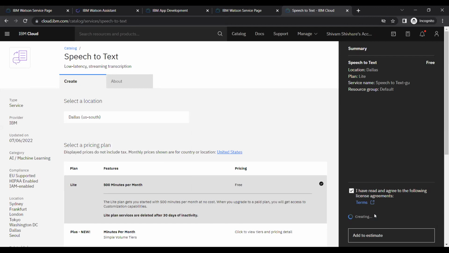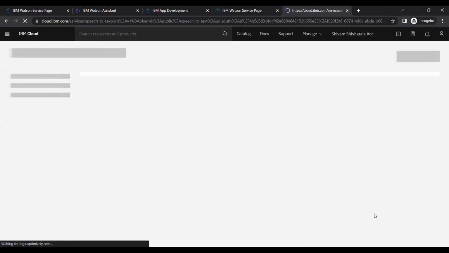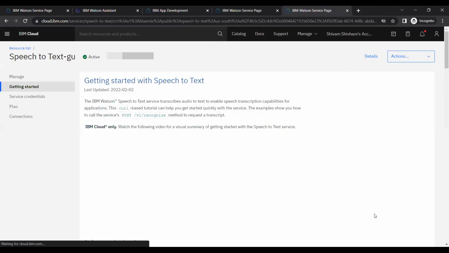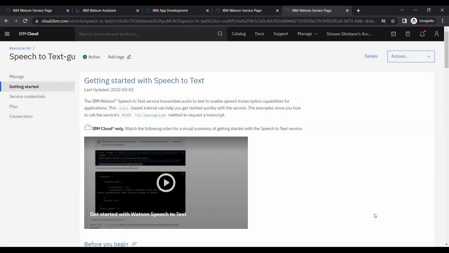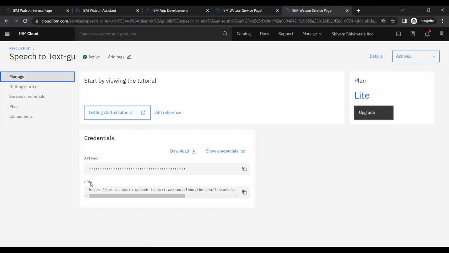So your another service is created successfully now. Speech to text service. So how many of you are able to create a speech to text service successfully? Please give me the confirmation in the chat. Fine. Getting good responses. Now go to manage. You will again get API key and URL for speech to text service. Here you got it for language translator. Now you are getting it for speech to text.